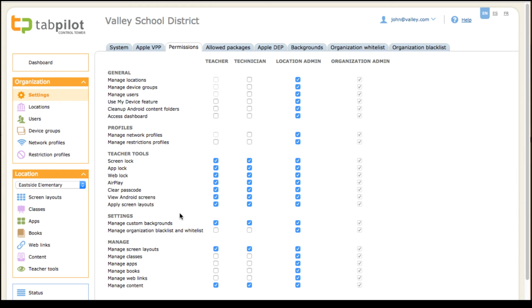I think the only change in terms of new permissions is the first item under General, where it says Manage Locations. For those in a technician or admin role other than organization admin, that just enables or disables this locations menu over on the right, to be able to do the adding and changing of the code and things like that on the locations.